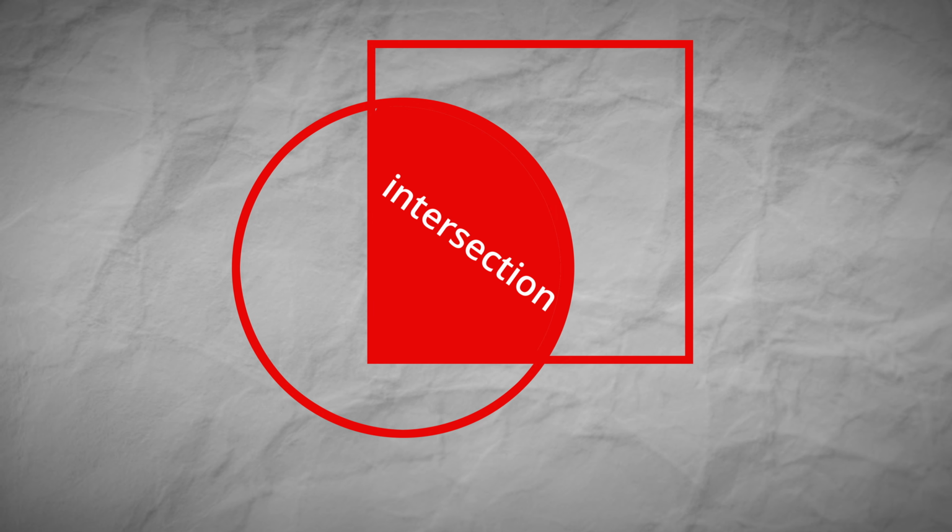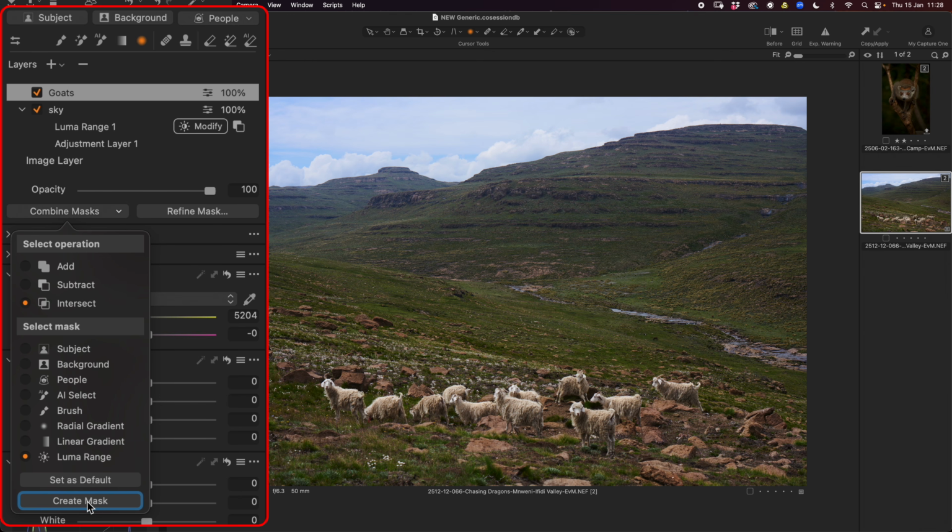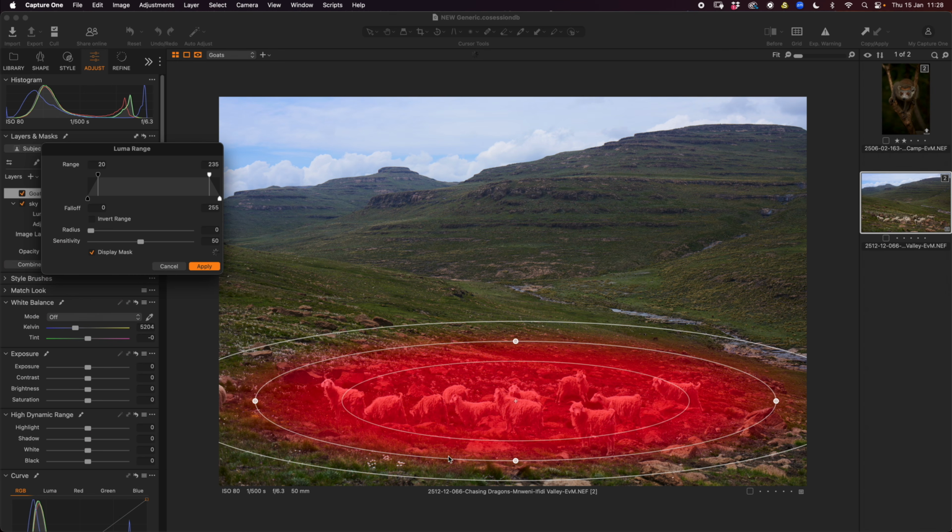Now what intersect basically means is it's only going to create a mask where the two masks would be the same. If I were to create a luma mask over the entire area, these sheep are fairly similar to the sky above, so it would select both the sky and the sheep. What I'm now doing is targeting an area using my radial tool, and I'm saying that I only want to have a selection based on luminosity within that area itself. So we're going to do that, and we're going to say create mask, and now it gives us this option.